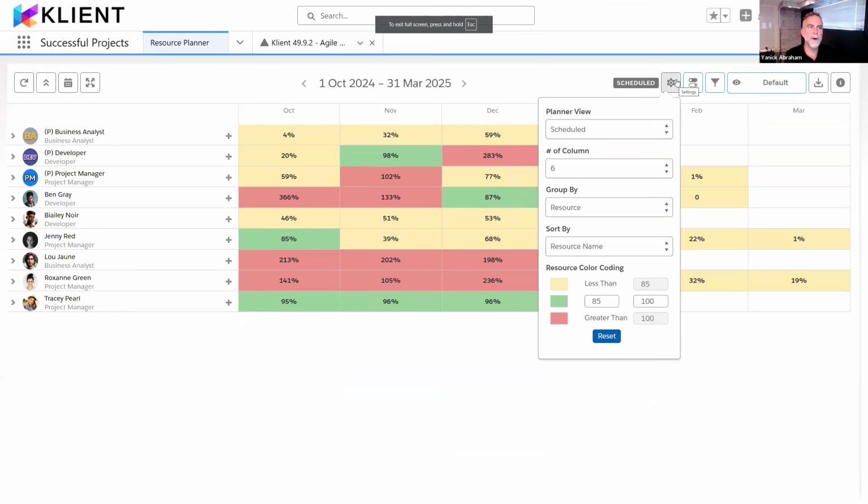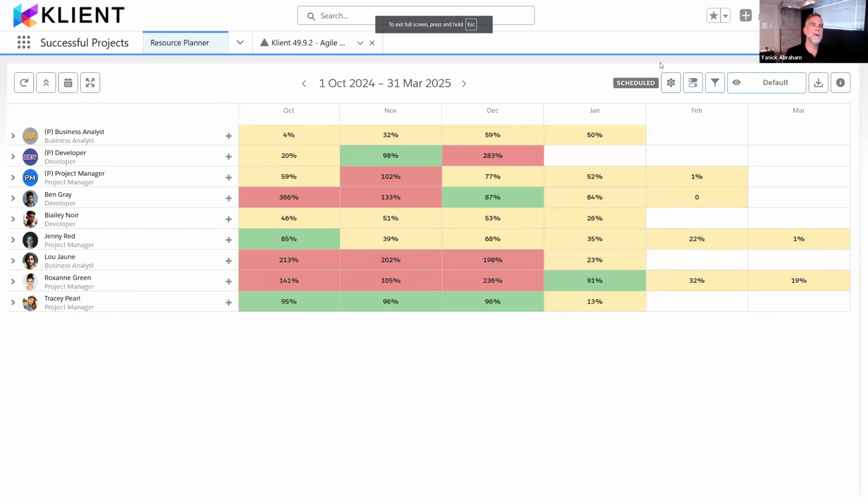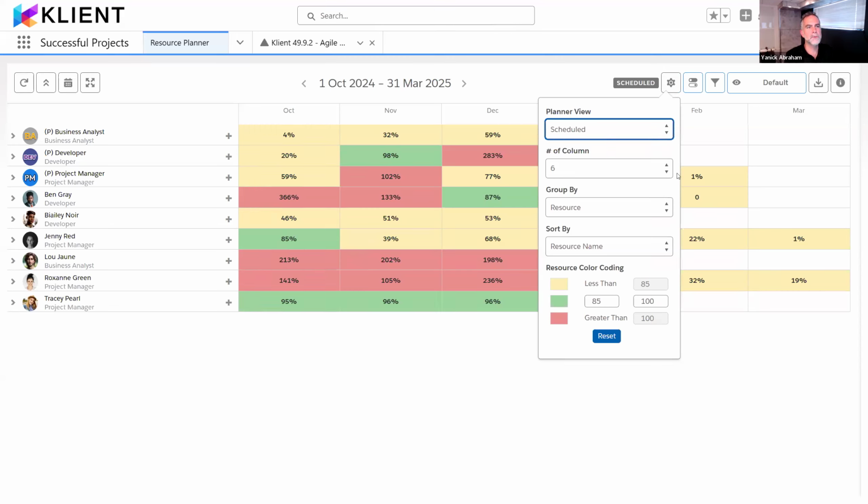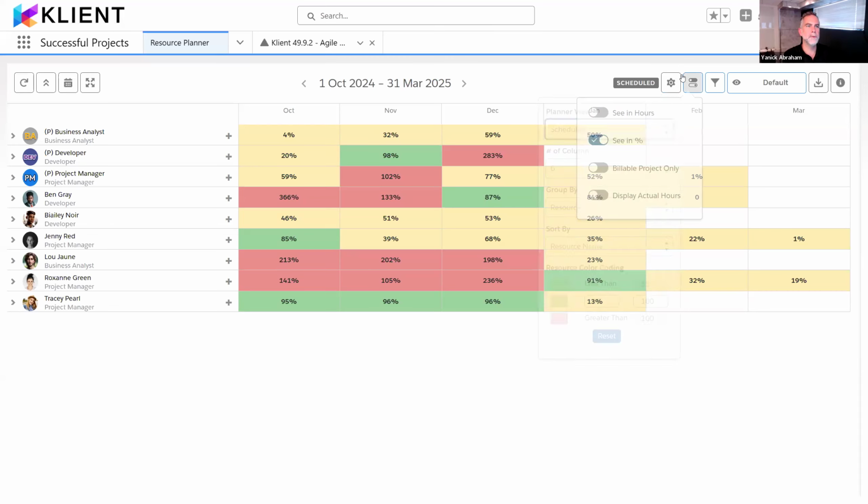And then we've grouped all the kind of setup. So if you want to look at your schedule or plan, if you want to change the scale of what you're looking at, the grouping and the color coding range, it's all available from that gear here. The toggle, there's a few cool features.